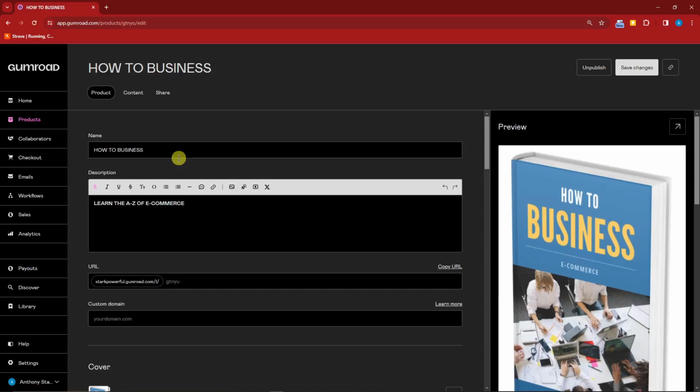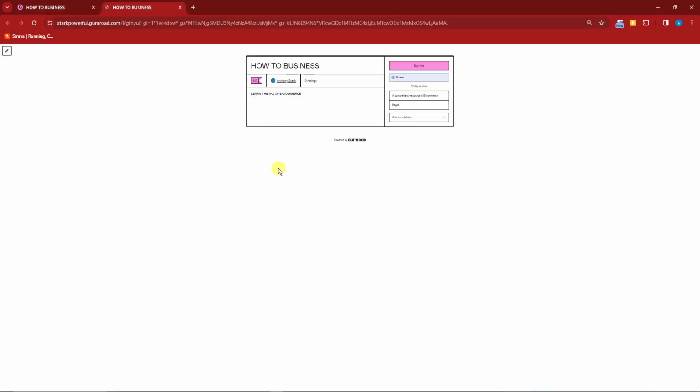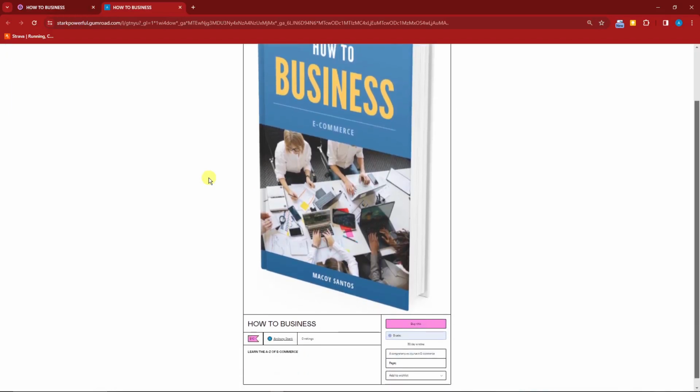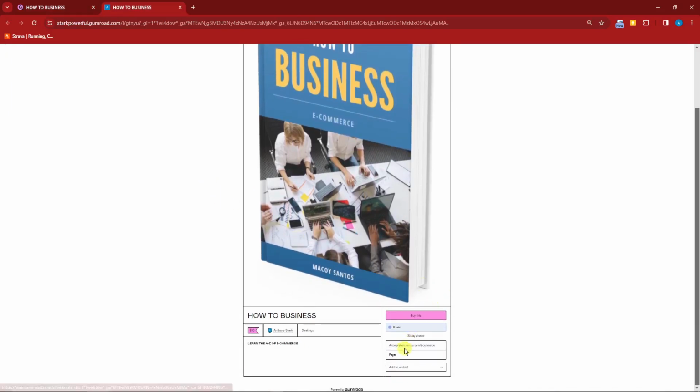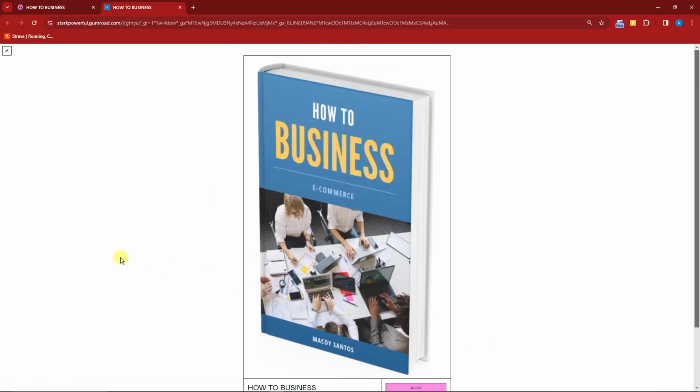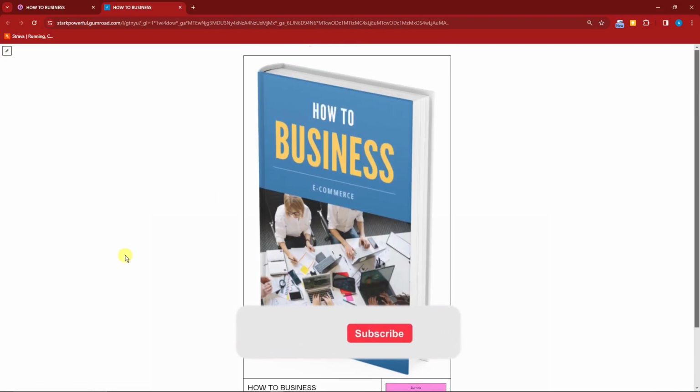Click on preview. I think this is the preview right there. And basically there you have it. This is what's inside. You can see it. You can buy it. You can have the pages. Add to wishlist if you want. And basically you have just created a digital product inside Gumroad.